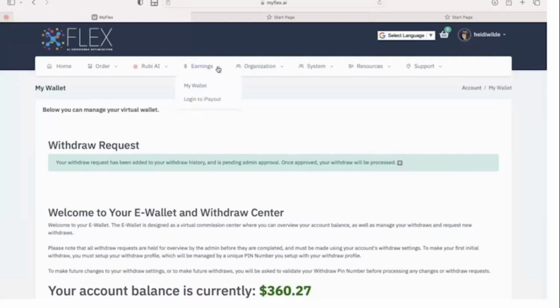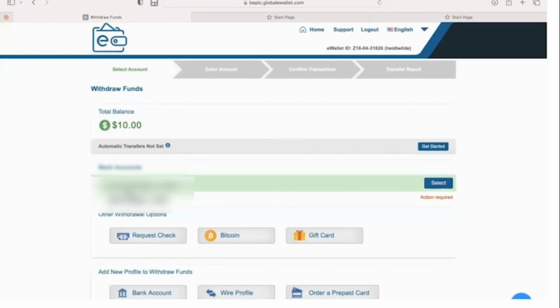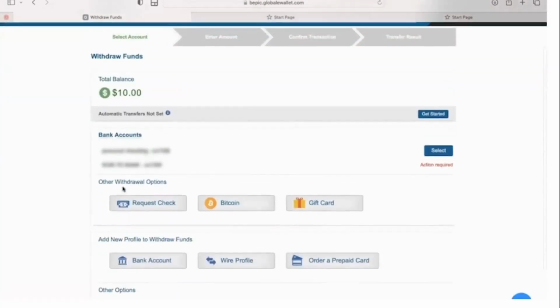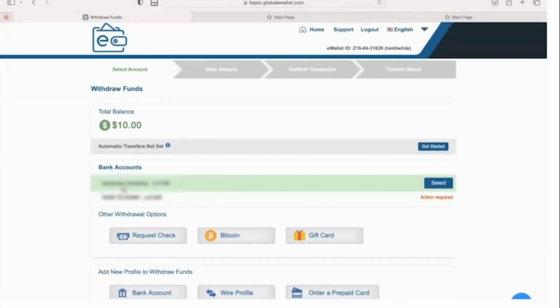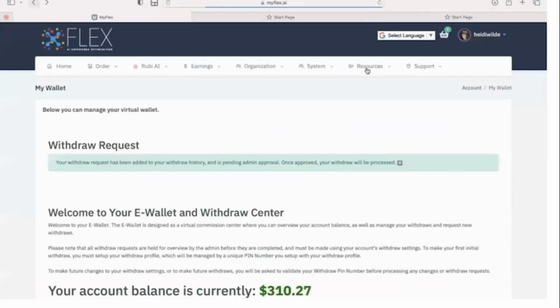Now, where will it be processed? It will be processed in the place that I put iPayout. And I've set this up. If you haven't already, you want to go in and set up a place for your funds to go. My funds happen to be going to a personal checking account. So every time I request money, it goes into my checking account, and you decide where you want your money to be placed. So that's the earnings tab, the My Wallet, and the iPayout.